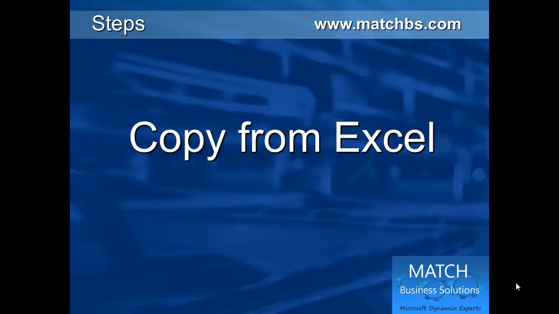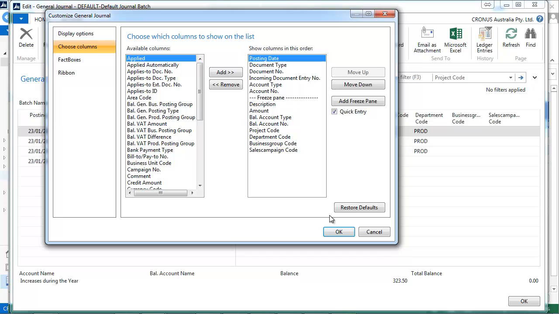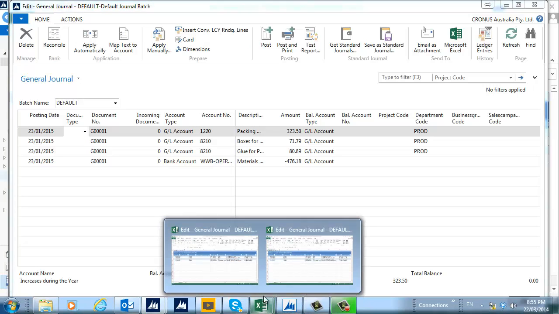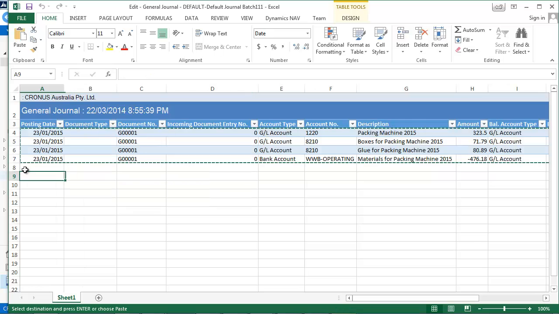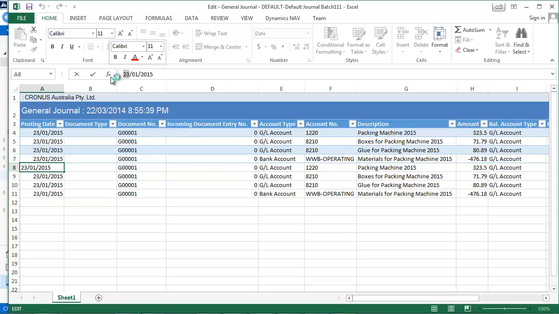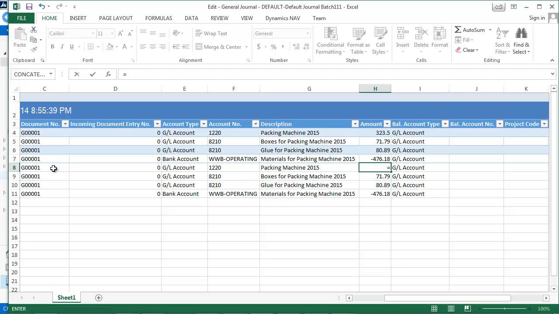We'll still be using the general journals. And we're going to start with the same copy to Excel. We can choose the columns to be displayed by adding or removing them. So let's send that to Excel as we did before. And let's say we want to have another entry at a different date for twice the same amount. So let's put another date. And let's double the amount.